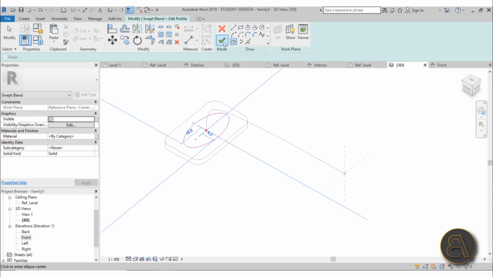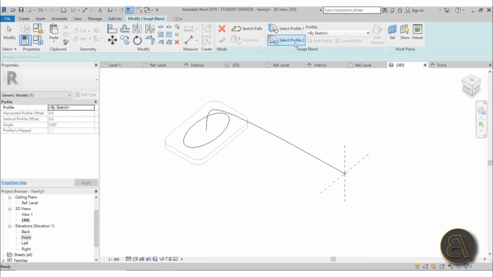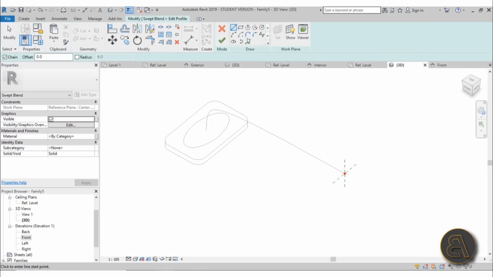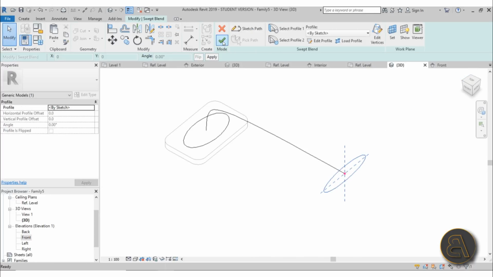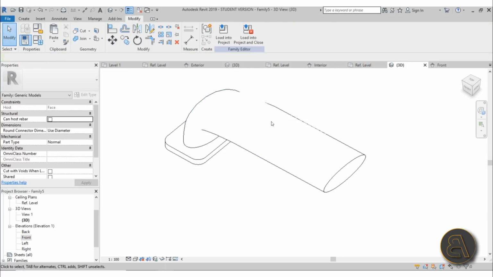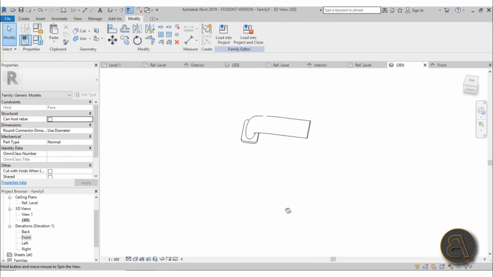Okay, so we have that, and then just go finish, go with profile 2, edit profile, and then let's go with another ellipse. Now this one is going to be a bit thinner, a bit smaller, kind of like that. Okay, so now I can hit finish, finish again, and there we go. We have our handle, and it looks pretty good.